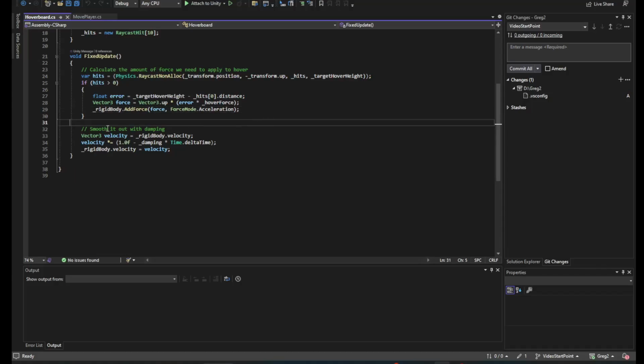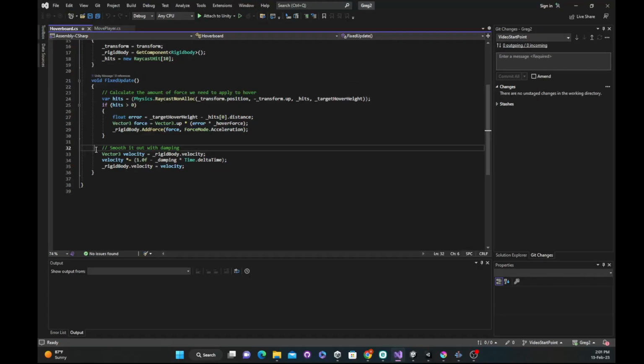Now all that's left is to dampen the velocity of our rigid body so that it doesn't keep bouncing and never actually settles down into position. To do this, we create a Vector3 to store our current velocity. We take the rigid body's velocity and we assign that. And then we take 1 and we subtract the damping force times Time.deltaTime.